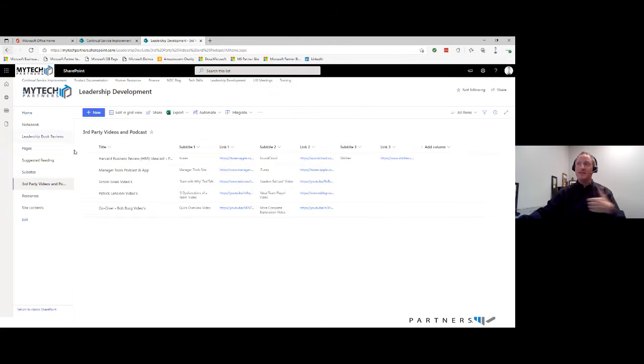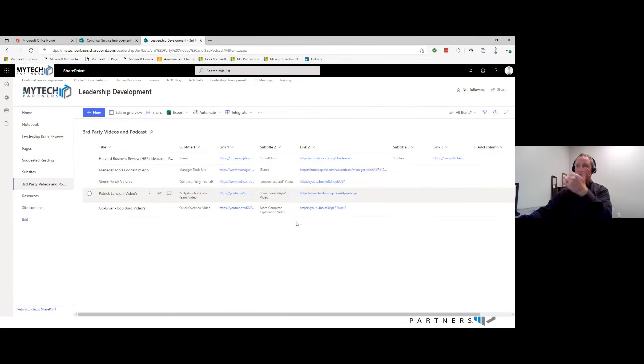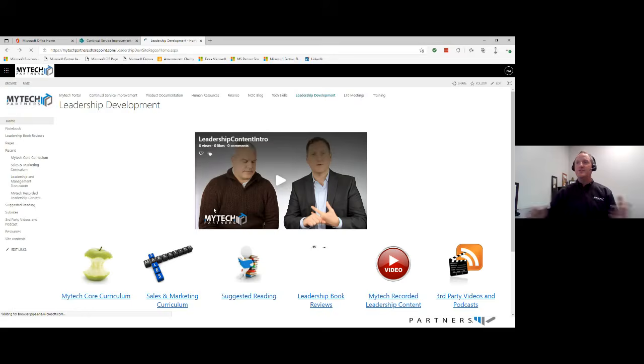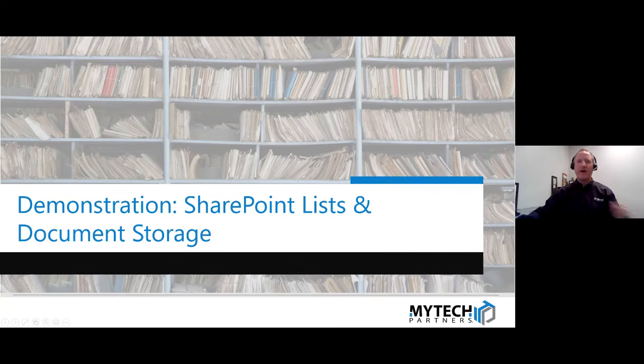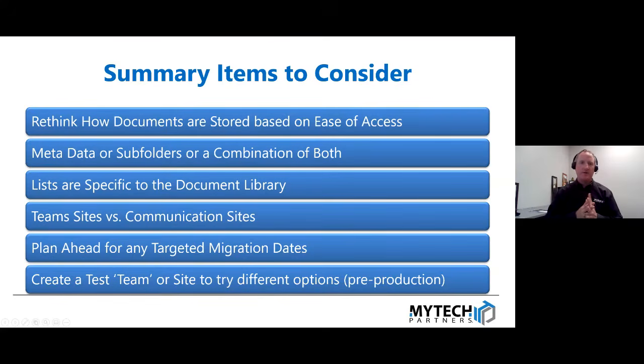from a culture perspective. So this is another example of a list where we've created custom folders or custom columns for people to be able to search, sort, and find information. So these are just different ways in which lists can be used outside of document storage. I want to give you a couple of examples of that. But primarily, we're talking about how SharePoint lists apply to document storage.